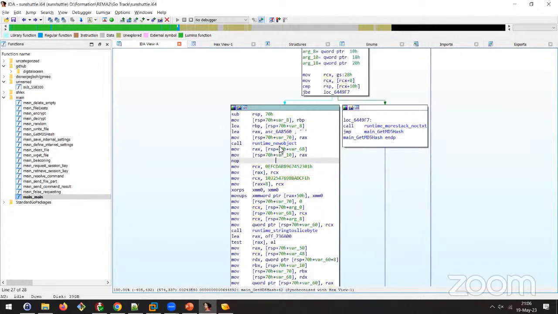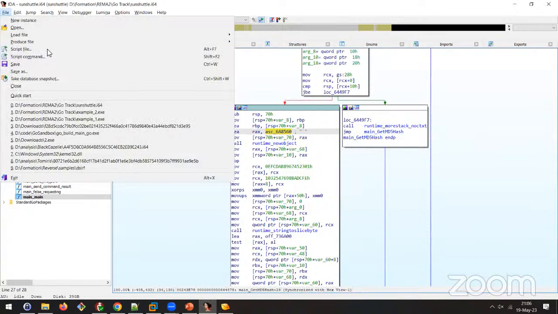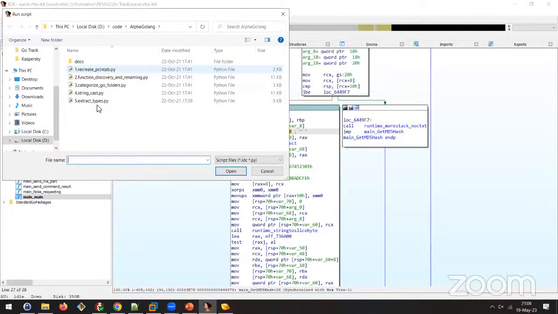You pass this structure which describes a class into runtime new object, and then in return, you get an instance of this class. Now, I wrote a script that resolves those types, because actually all the type information is hidden somewhere in the binary and you can find it. So I'm just going to run that script. It's also in the repository I mentioned at the beginning of this presentation, the one called AlphaGo. It's the number 5 extract types script file, and run it.